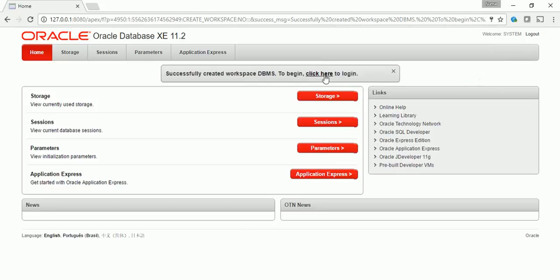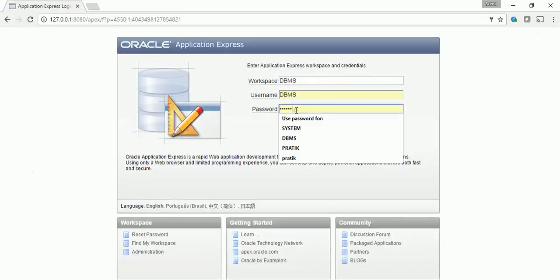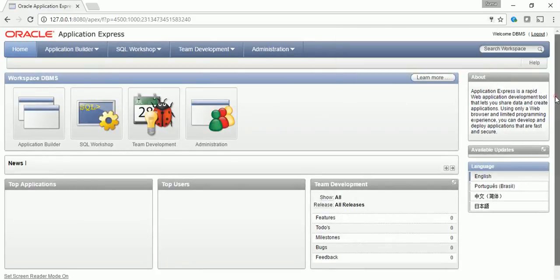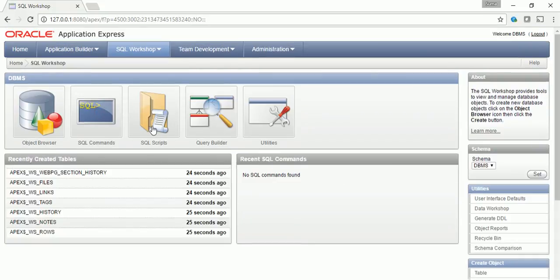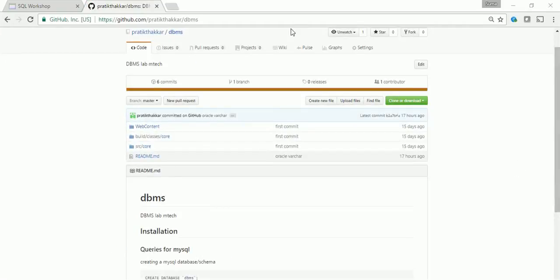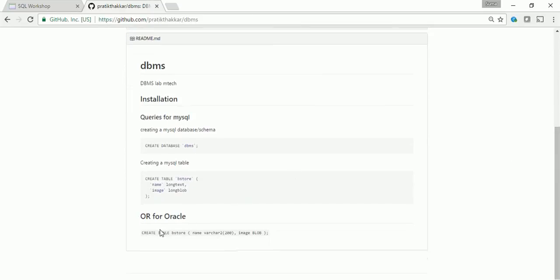Now we don't need to remember it. Let us log in via DBMS and the password and login and it has logged us in. Now let us go to SQL Workshop and create the table required for our application. We can download the table from this location, which is shared in the summary section on YouTube. So go down and this is a small create table query. Let's just run this.